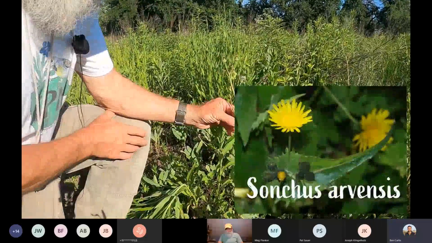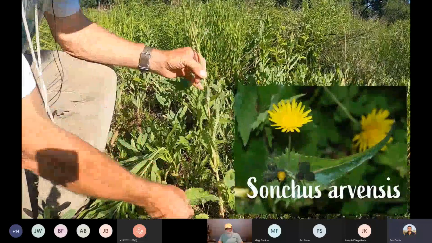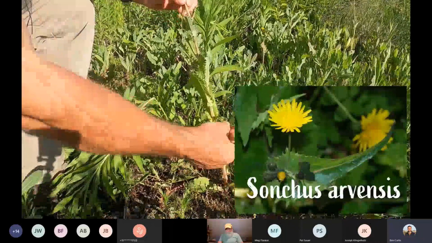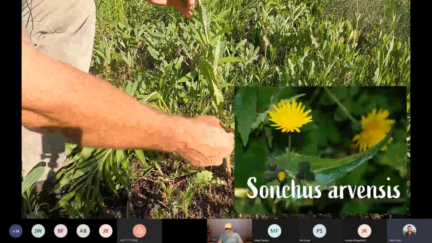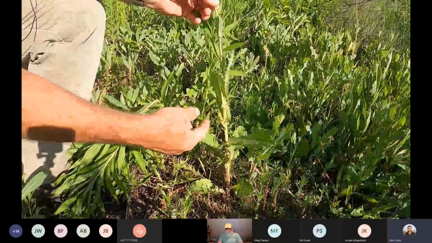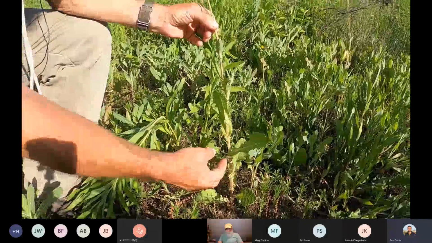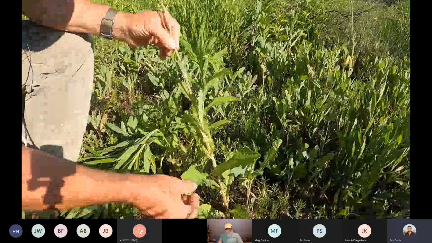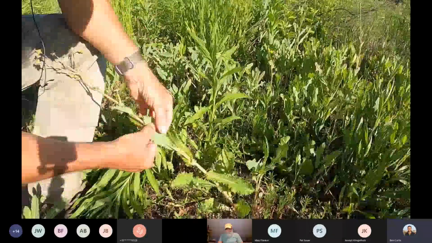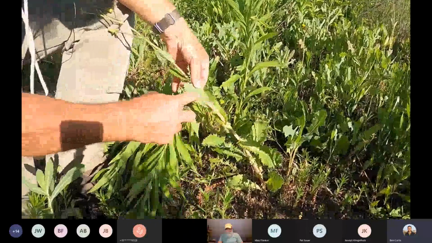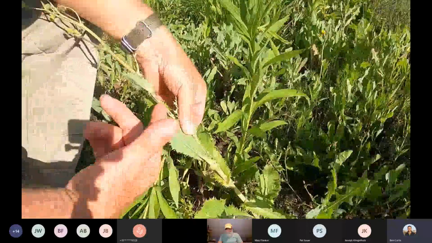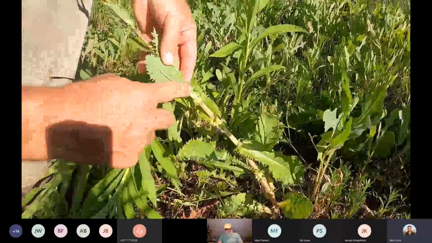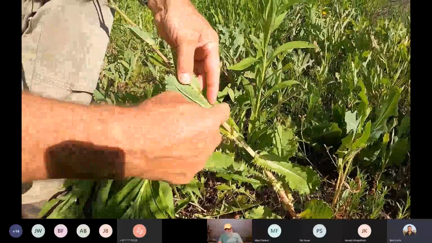All right, here we have a species of sow thistle. Sow thistle is in the genus Sonchus. There are a couple of Sonchus species that are fairly common. Sonchus asper is this one, and Sonchus oleraceus is the other one, common sow thistle. They are distinguished by the leaf bases. So on this one, Sonchus asper, the leaf bases down here are rounded.